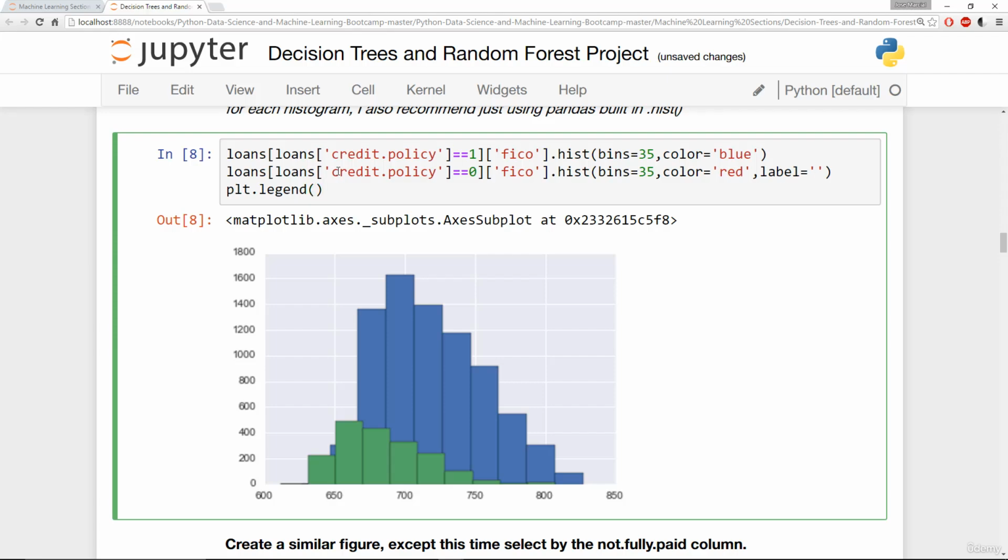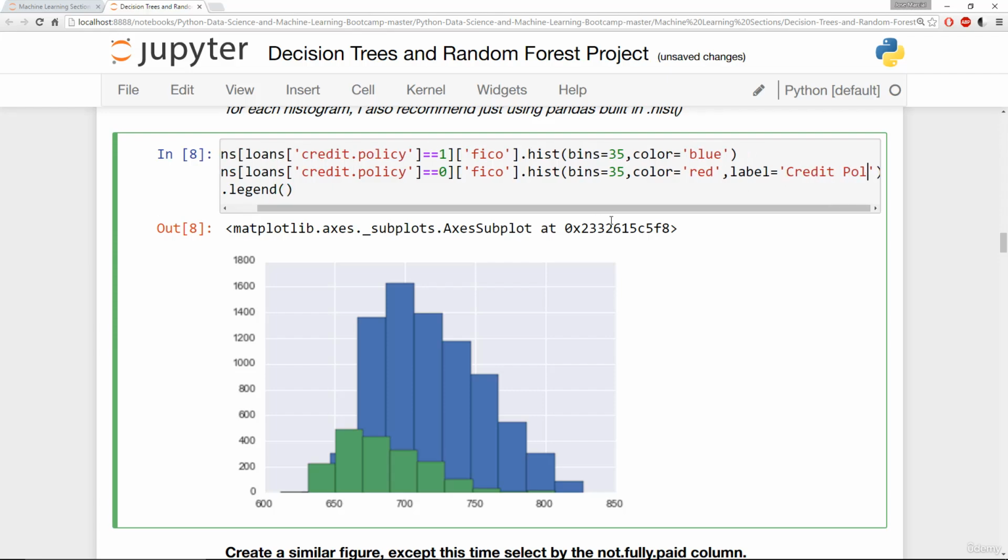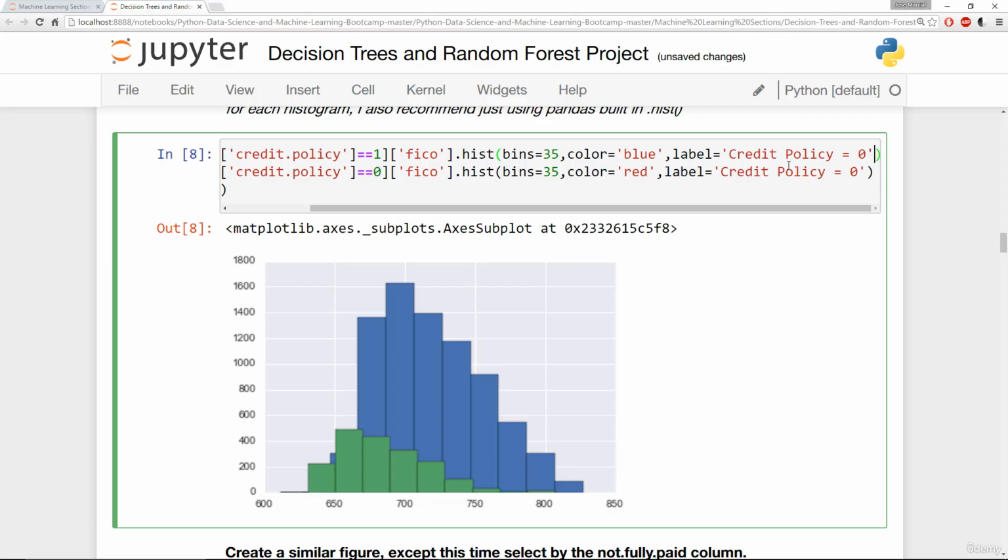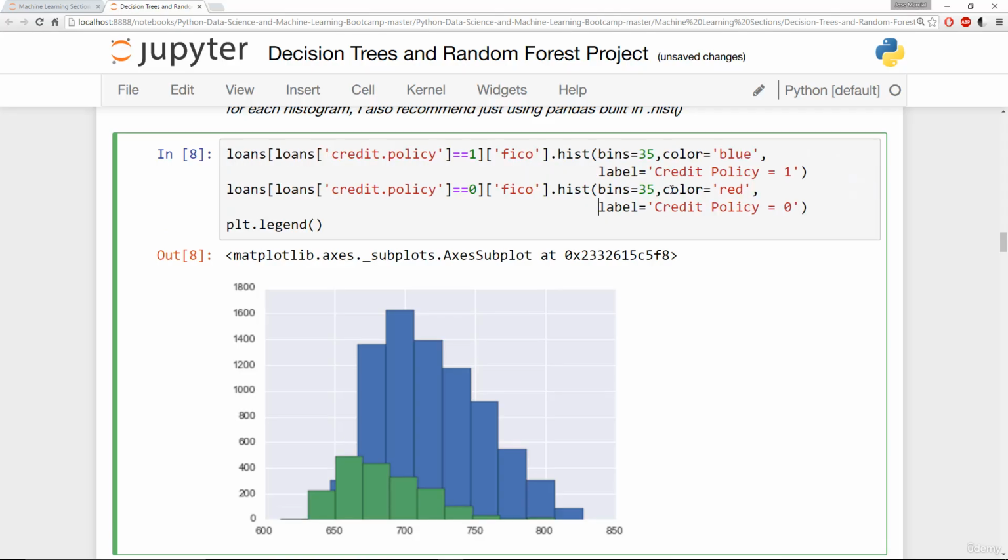This one is credit policy equals 0, so I'm going to go ahead and say that. Credit policy equals 0. And then I'm going to do a similar thing up here, so I can just copy and paste this line, except this is credit policy equal to 1. And I'm going to break this up so it's in another line, so we can actually read it a little easier.